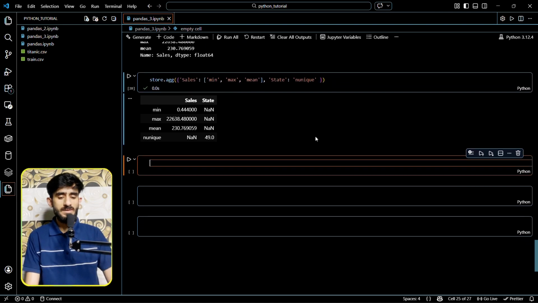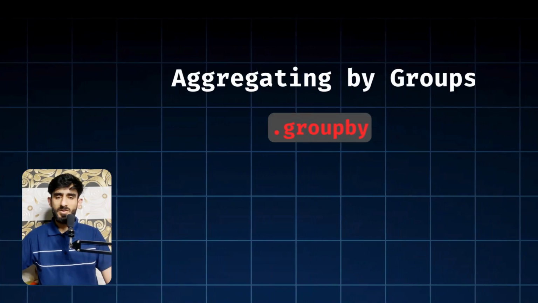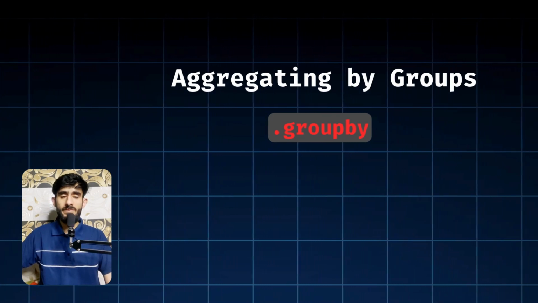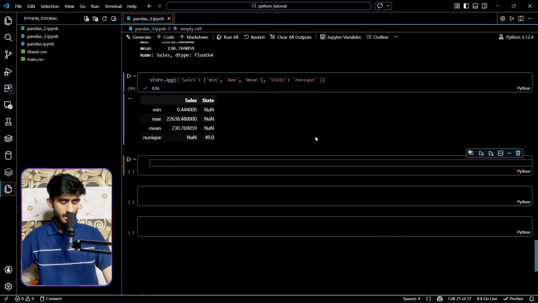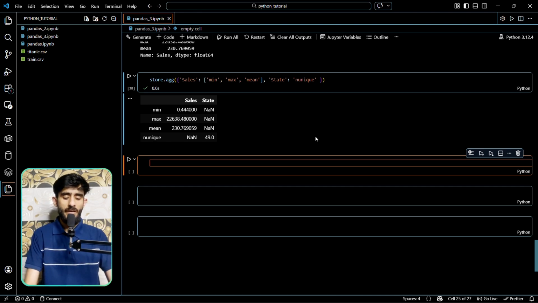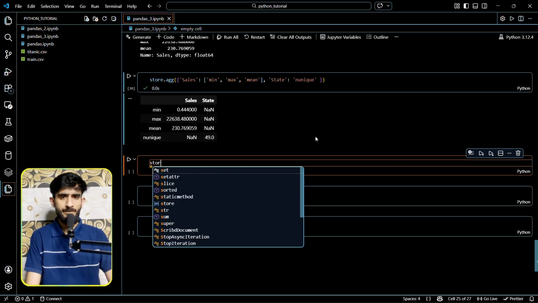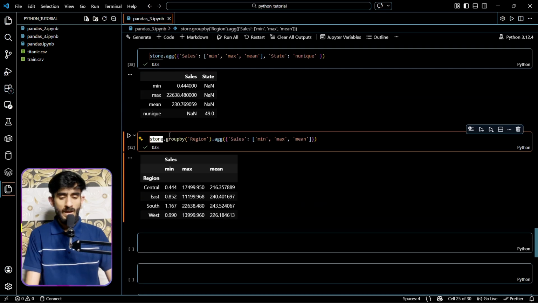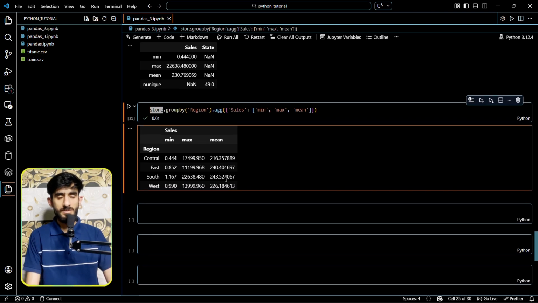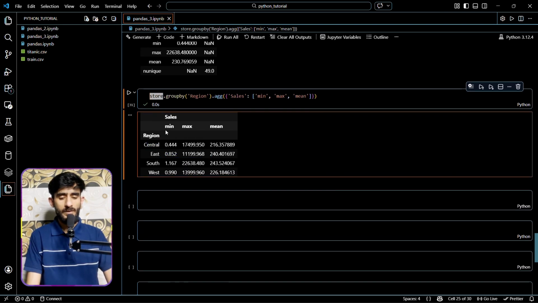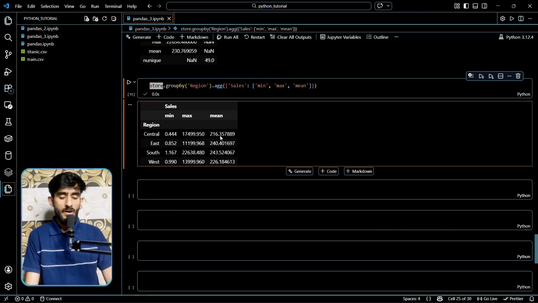So now there is another very important function, that is group by. Aggregation is most powerful when combined with group by. This is exactly like a pivot table in Excel or a group by in SQL. So if I want to find the average sales value for each state, I can do it with the group by method. Here I calculated the sales minimum, maximum and mean value, grouping them by region. So that means here I am calculating minimum, maximum and mean values region by region.